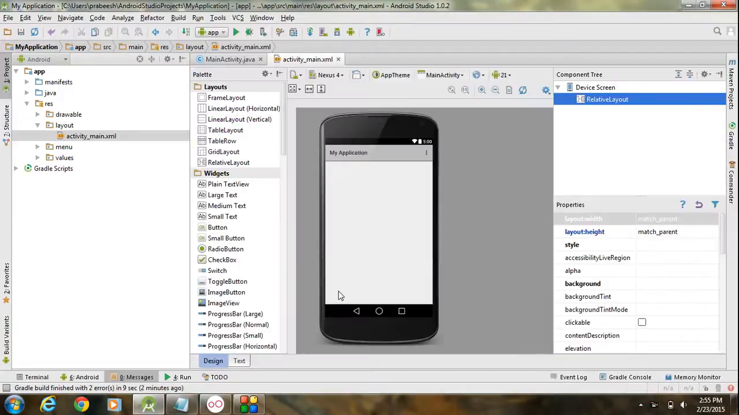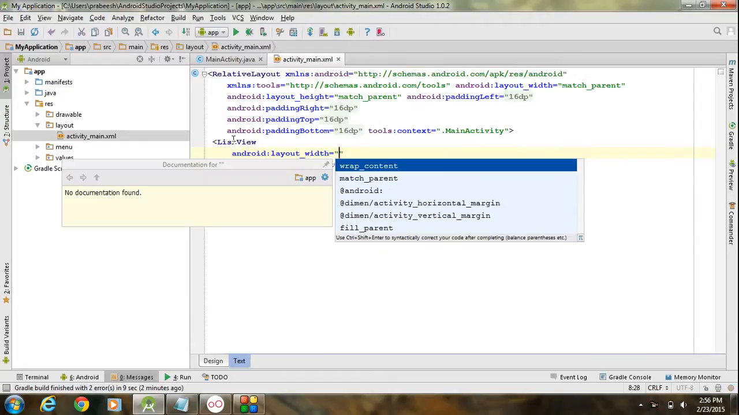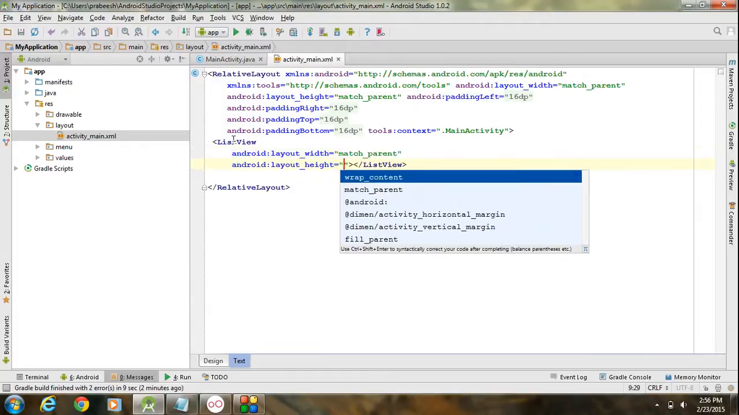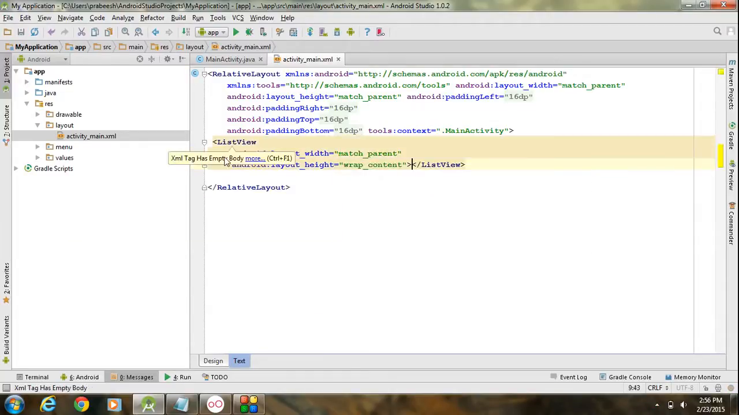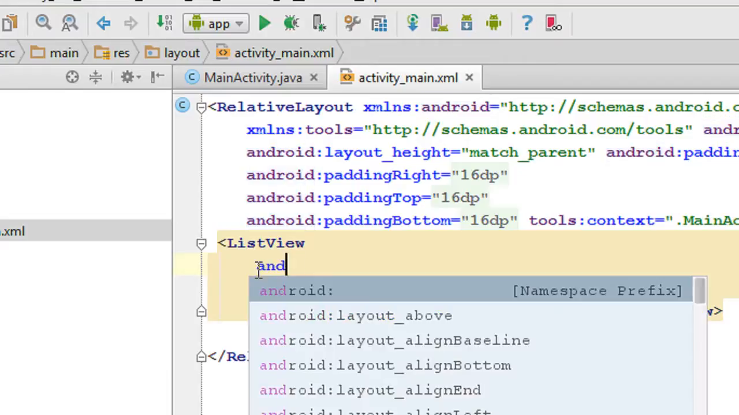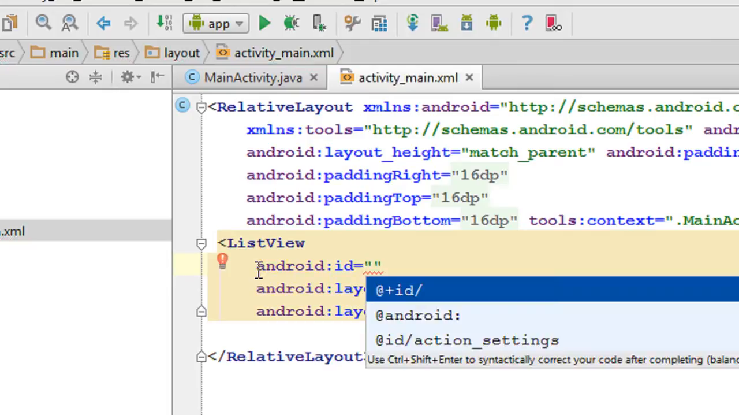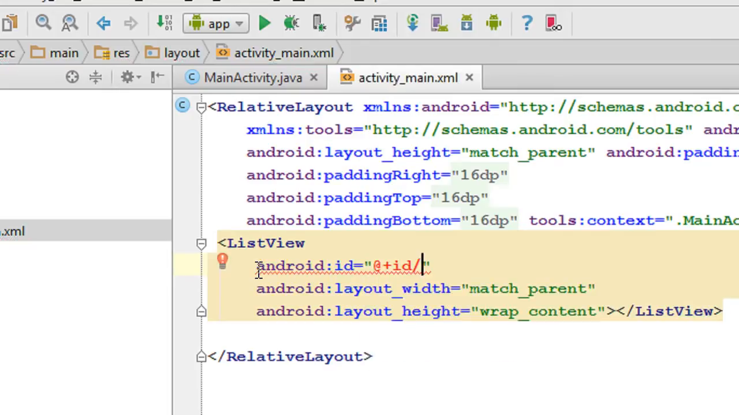First we have to create the GUI for the application. So here I am going to place a list view, specify the width as match parent, height as wrap content. Also we have to specify an ID for the list view. So specify an ID using the ID attribute. I specify the ID as listView.